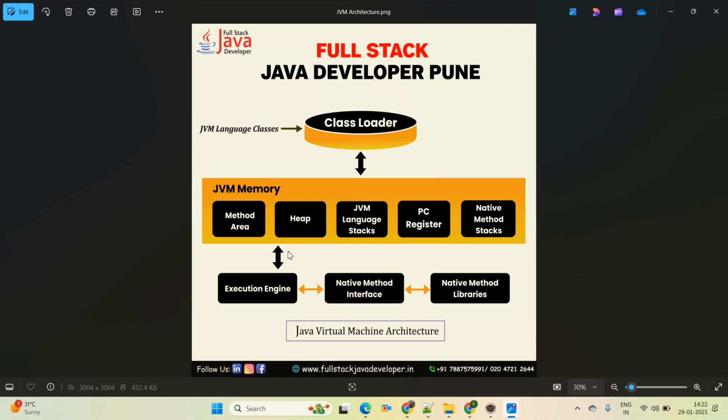Now we'll start one by one. See class loader, it will help us to load the .class file. When we create a Java application, it means a source code file, the extension will be .java. Once this .java file is created, then by using the Java compiler, javac, it will convert .java into a .class file. Then those .class files will be input for our JVM, and by using the class loader, we are able to load those .class files here.